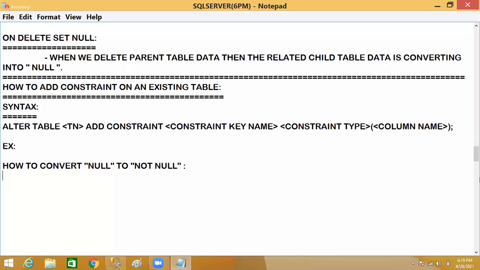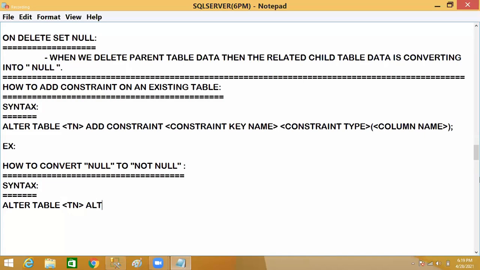So this is how we can do it. A small syntax is there. The syntax is: alter table name, alter column, and later I want to pass the column name, then your data type and size, and make it not null. So this is how to convert null to not null.